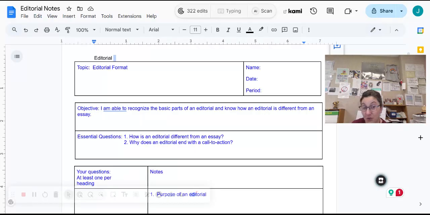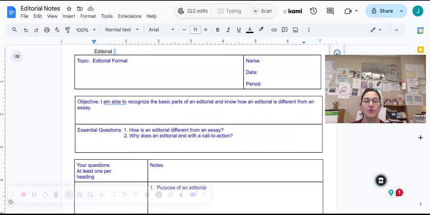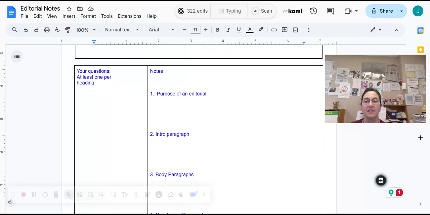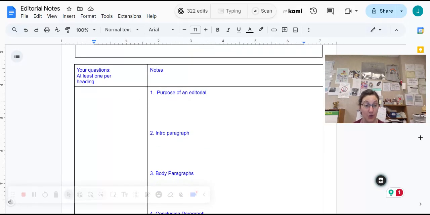We will eventually address the questions. How is an editorial different from an essay? And why does an editorial end with a call to action? So as we scroll down in the notes, you're going to see that there is a specific section for notes. And there are headings, so this way we can keep our notes organized.